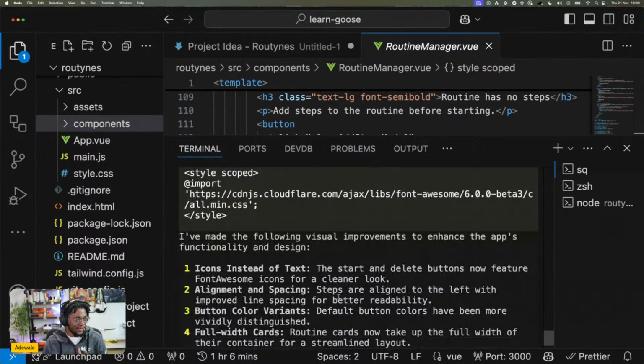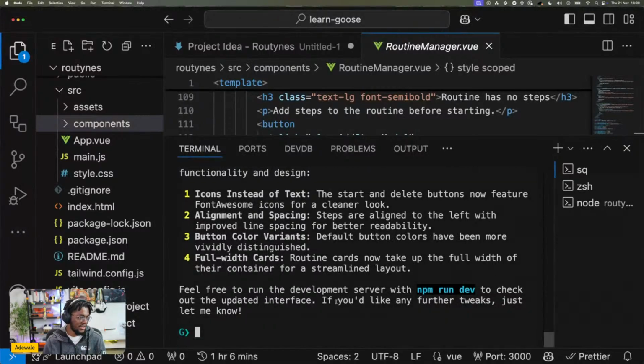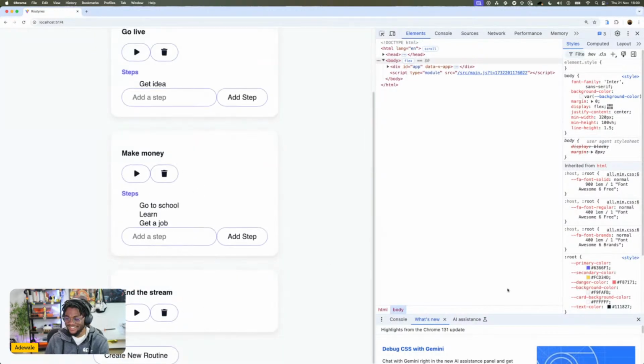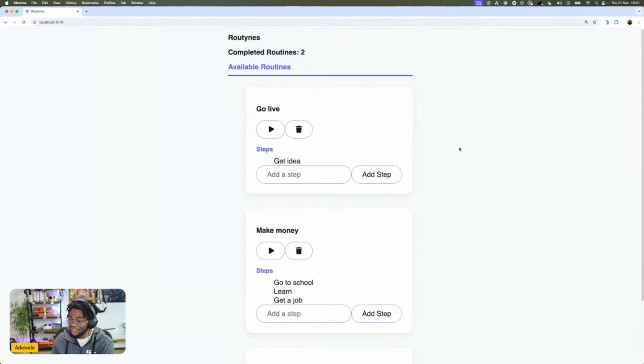I've made the following visual improvements to enhance the app's functionality: icons instead of text, alignment and spacing, button color variants. And with that we have this. What do you guys think? I think it's not bad for an hour. It probably would take me way more than an hour, even if I was manually going back and forth between maybe ChatGPT or whatever and writing the code and cleaning it up by myself, copy pasting. This feels really good.